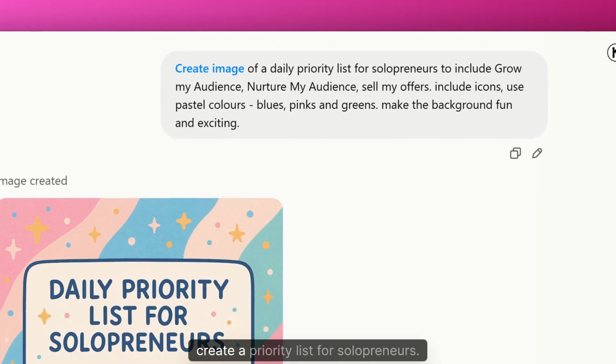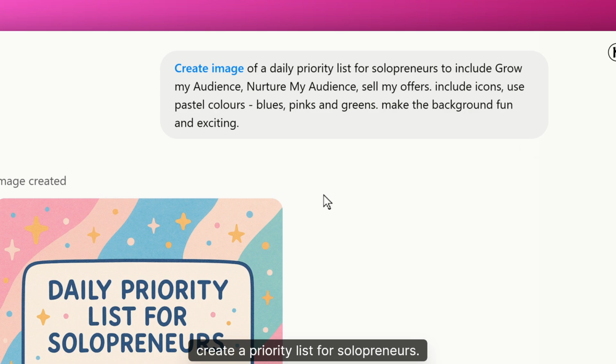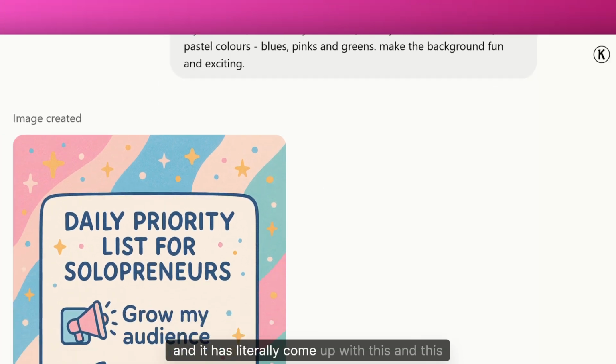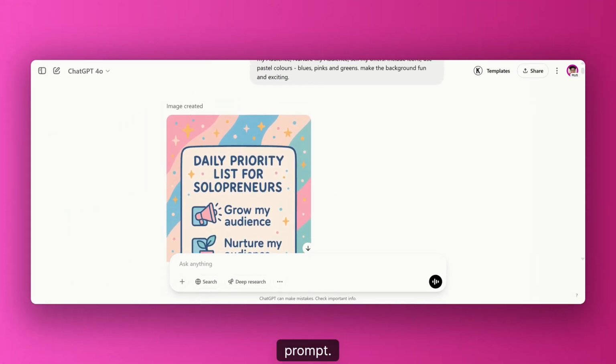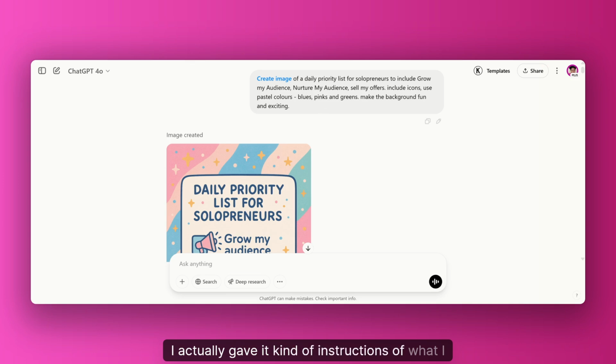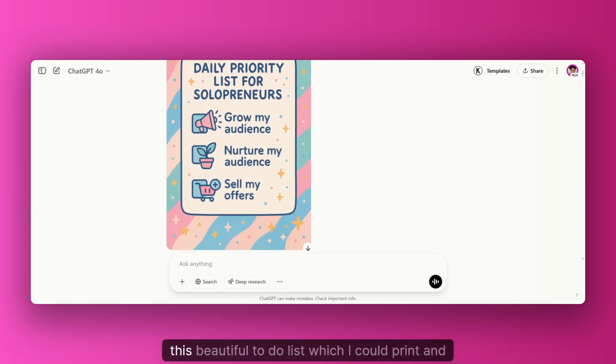and the prompt is to create a list for solopreneurs. And it has literally come up with this. And in this prompt, I actually gave it instructions of what I want it to look like. And it's given me this beautiful to-do list, which I could print and download and put anywhere.